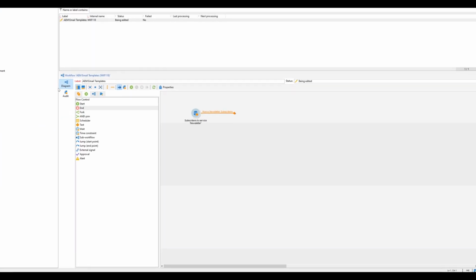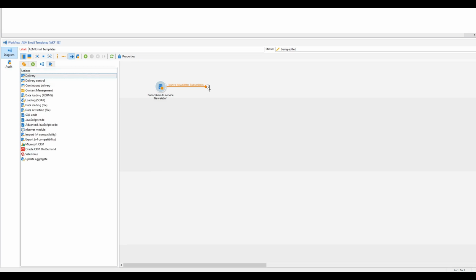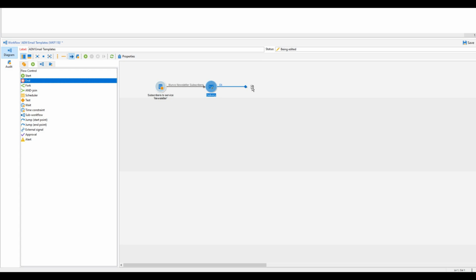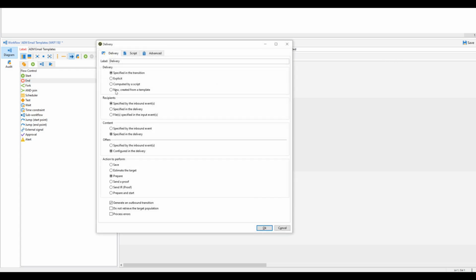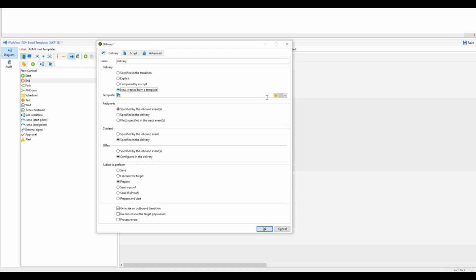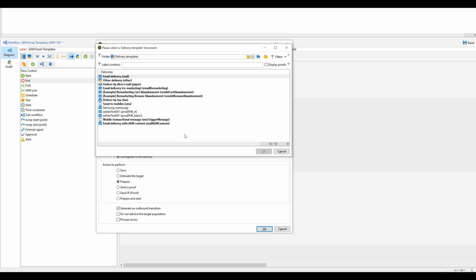To use an AEM-created delivery within Adobe Campaign, navigate to a workflow with an existing delivery or create a new one. Configure the delivery by selecting the AEM email delivery template.